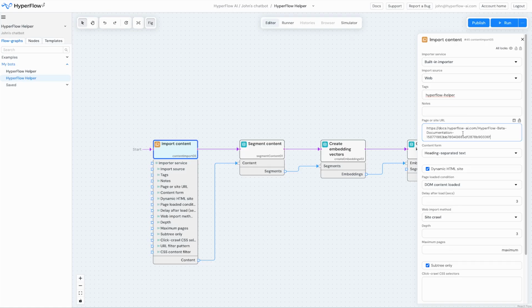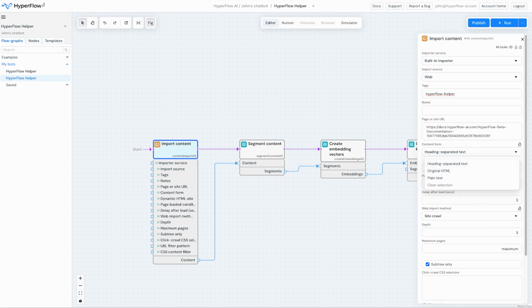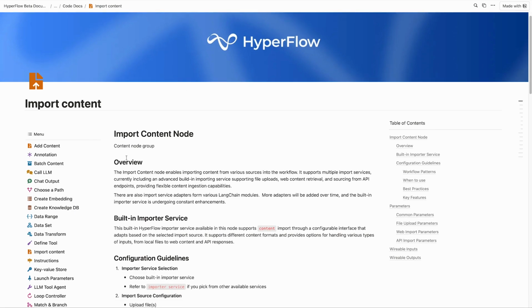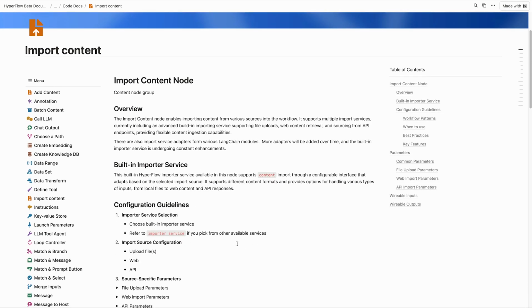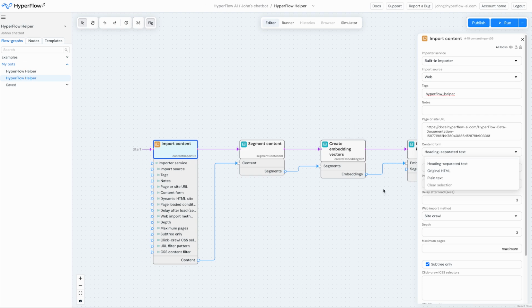Okay. The imported website can be stored and passed on in several forms, such as the original HTML or just all the text on a page. I recommend in this case using heading separated text, which works well with one of the built-in segmenters to create segments at heading boundaries in the pages. If we look back at the doc site, we can see that the sections have headings. And this import mode will mark these with a special separator that the segmenter will use so that we can basically get a segment per section, which is an ideal segmentation in this case.